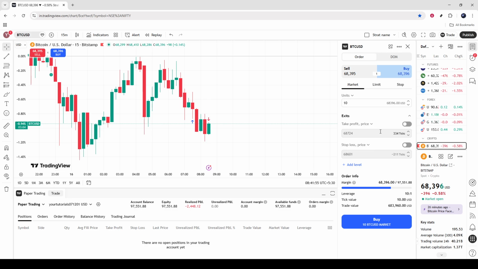Next, open an order ticket. On the chart, click the plus button to open the ticket. You can also right-click on the chart to bring up the same ticket, or use the buy or sell buttons in the top left of the chart. Any of these options opens the order ticket so you can place a trade directly from your current chart view.